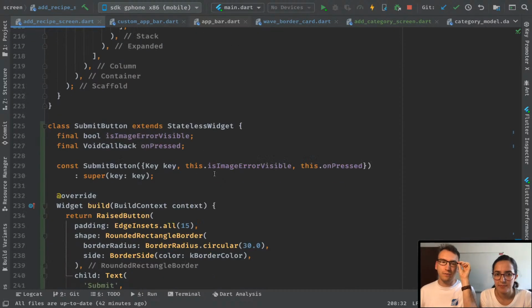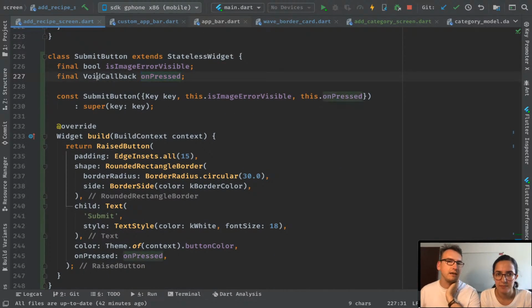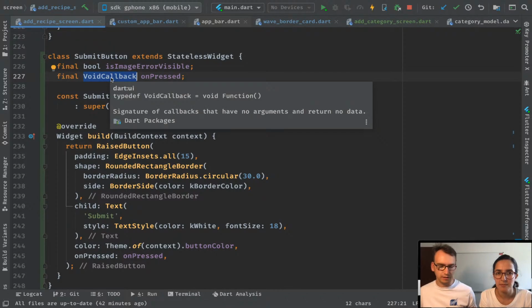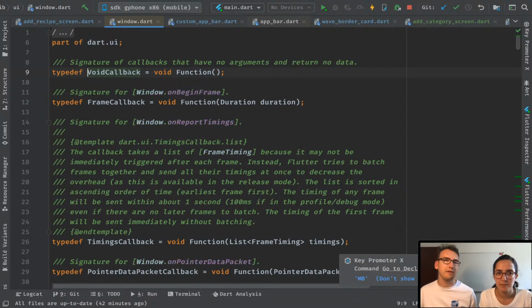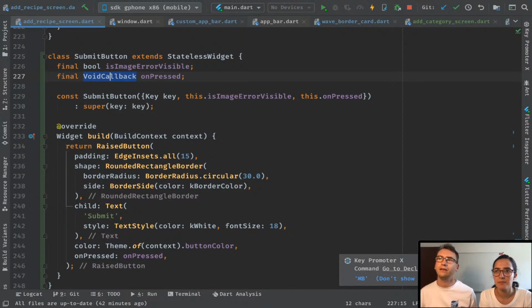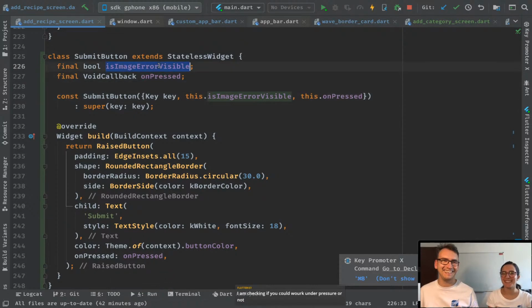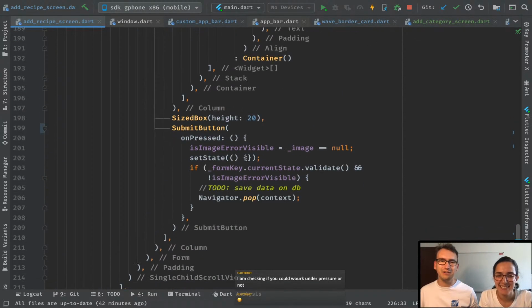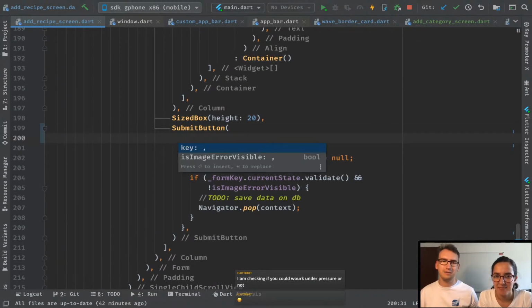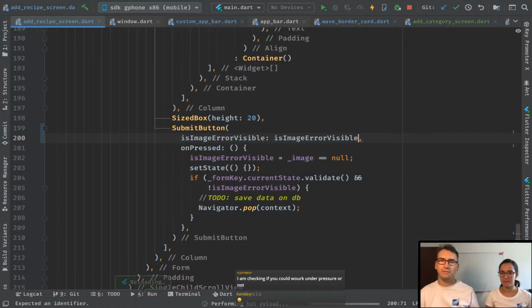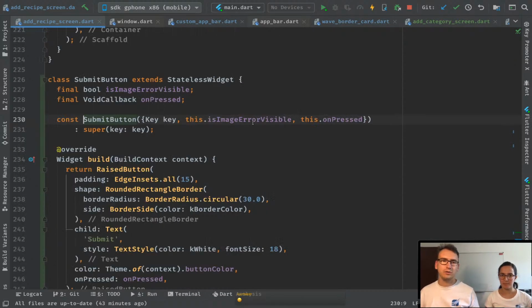And what's very interesting here is that I just used that VoidCallback. That is a type that comes from the Flutter team, so we can just reuse that. So isImageError is the other thing that we have to pass in at the moment. And this is the same variable, and that should do the trick.